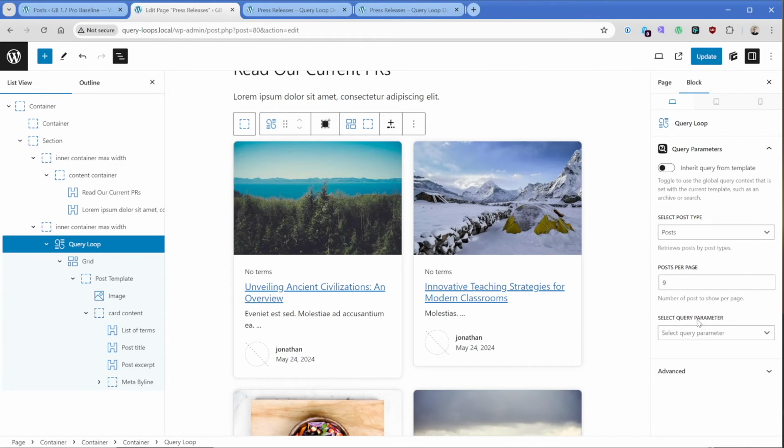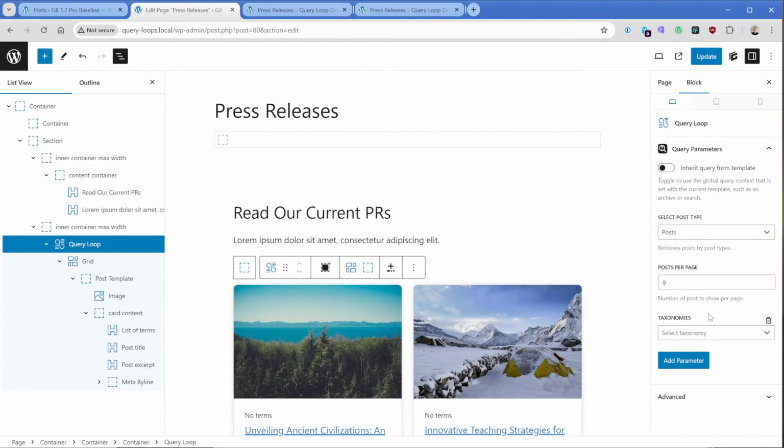Now we're going to add another parameter here. We're going to select query parameter. There's tons and tons of options here, but we're going to go down to taxonomies. Taxonomies is going to allow us to pick from either categories or tags. So when we click that, you can see it switches to taxonomies and it asks us which one do you want to pull from?